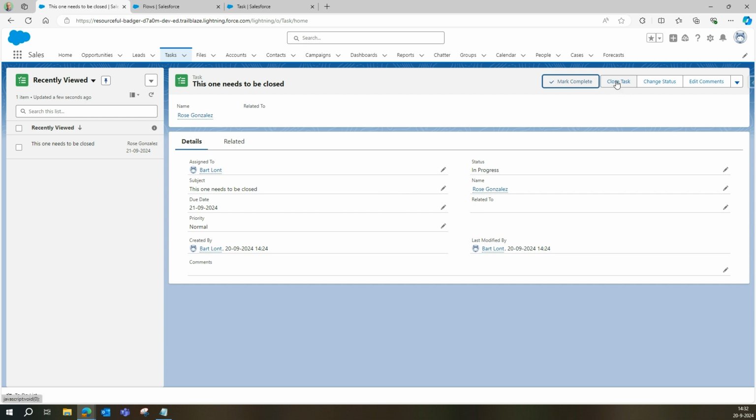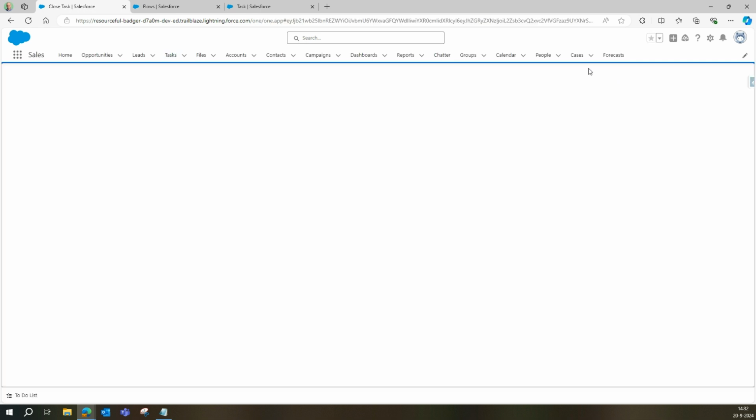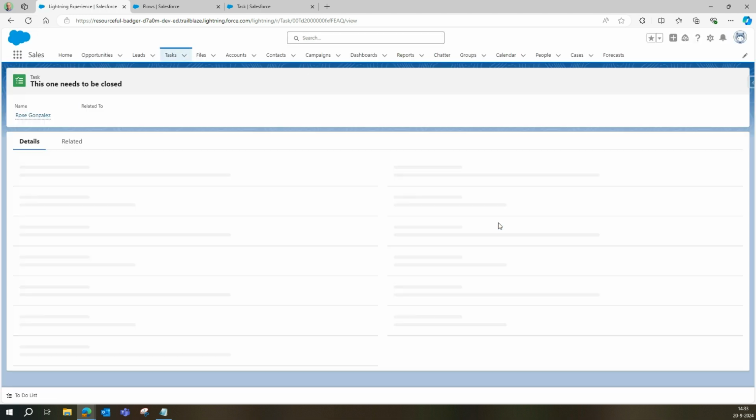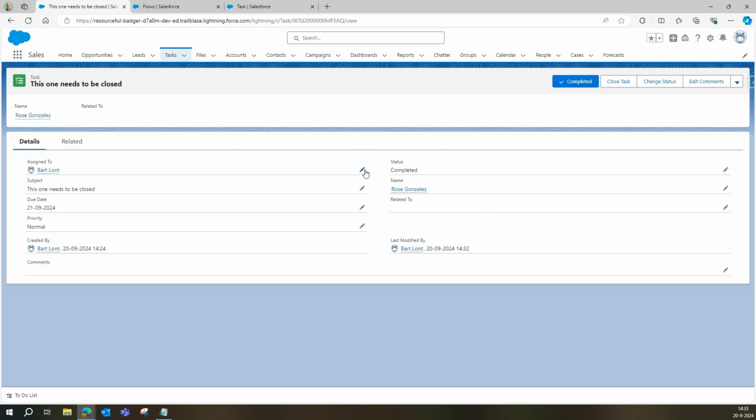So let's click it. It's still showing in progress. Let's do a small refresh here. Yeah, excellent. So now the status is completed with one click. So that's how this auto-launched flow can be executed from a custom button.